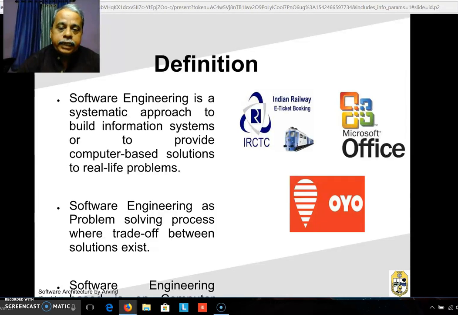For example, IRCTC allows us to book tickets, and it does it in a very efficient way. It provides 24/7 service. MS Office allows us to create various documents, like writing applications and so on. So software engineering is a systematic approach which allows us to build such computer-based solutions to some real-life problems.